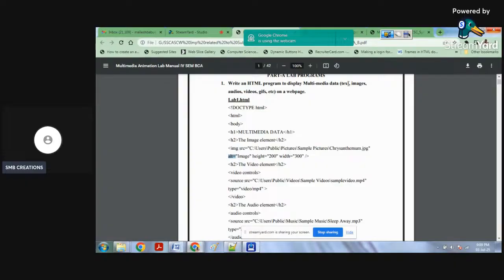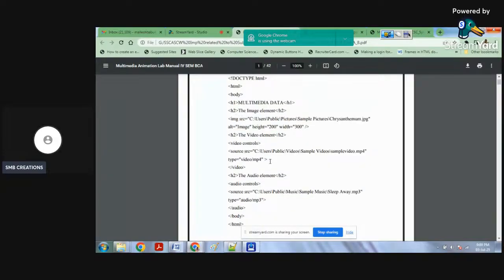See in this question, they will prescribe, first one is text. This is what we are writing, the text. Again, the next thing will be images. You are writing the img tag to display the image on your web page. Now video. If you want to display a video in your web page, you can use this video tag. This is very important.